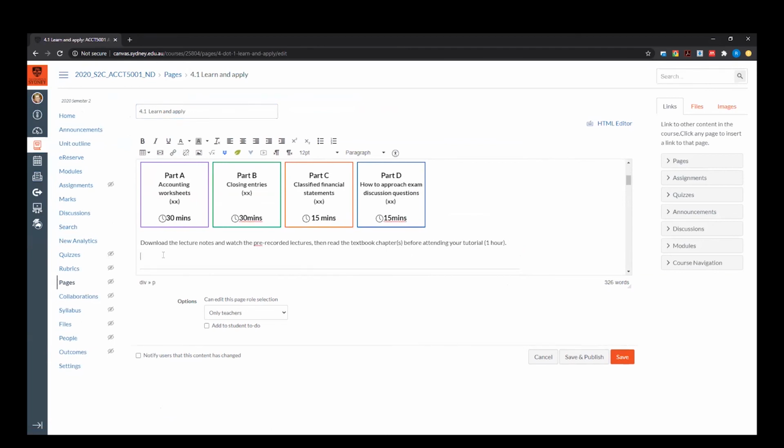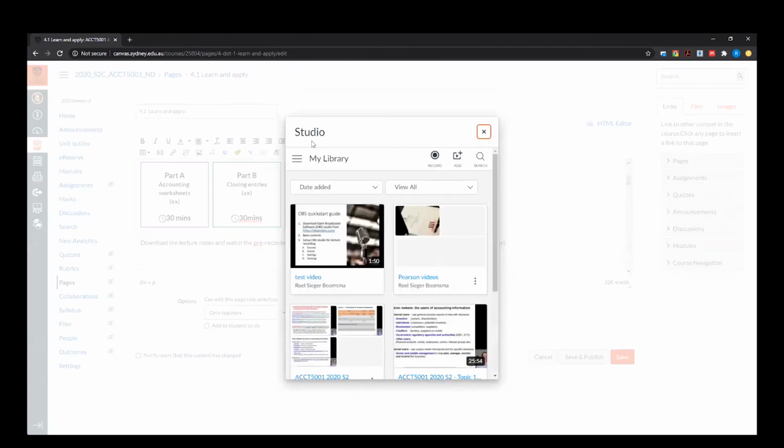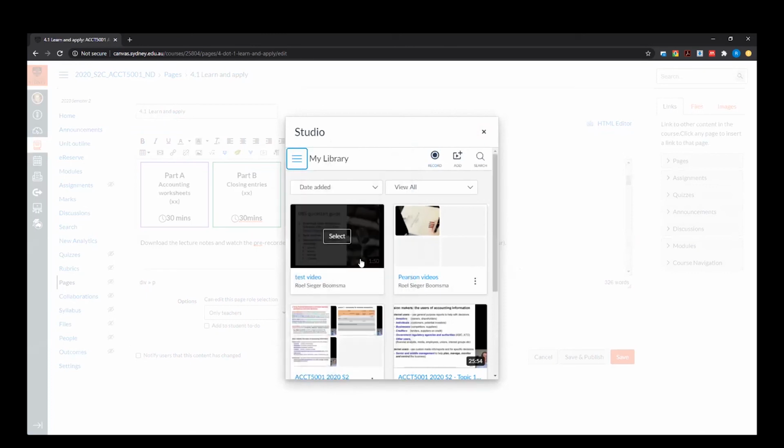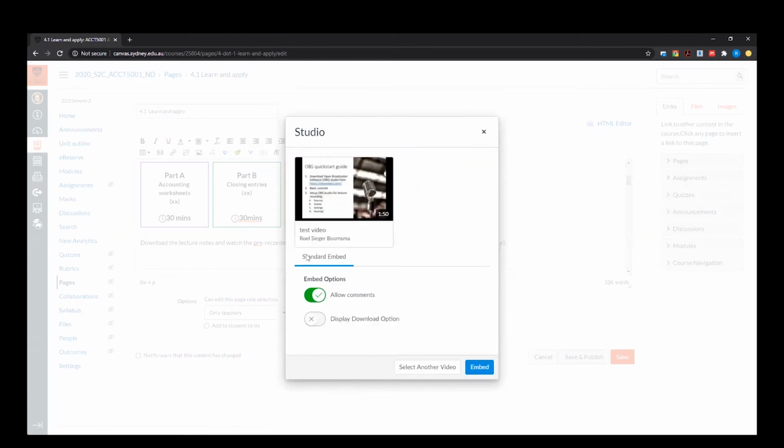So you go to the spot where you would like to add your video. Then you click on More External Tools, and then you go down to Studio. You click Studio, and that will give you access to all of your available videos. Now, this is the video that we have just produced, the test video. So you select it.